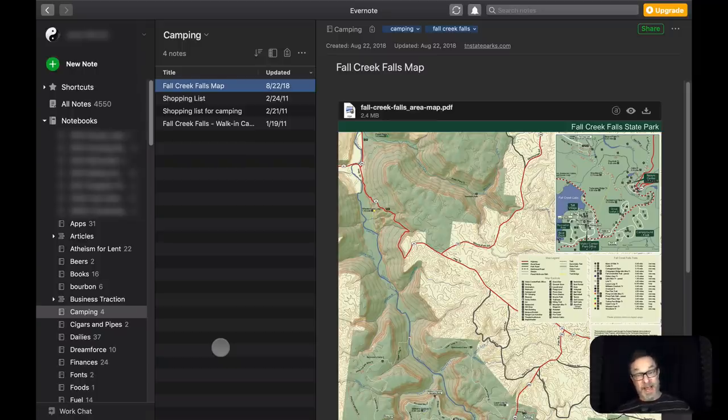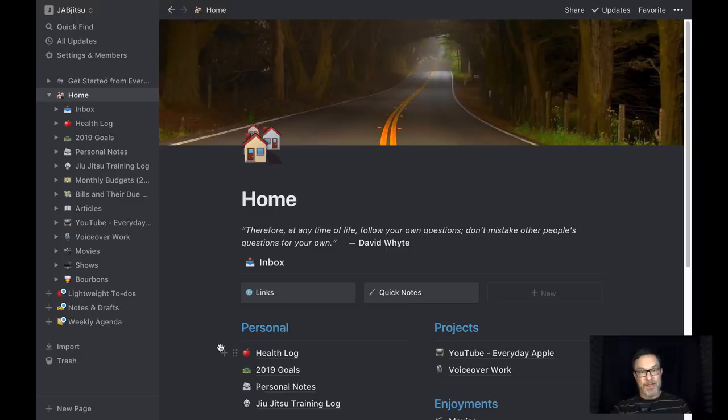So for me to say, hey, I'm just going to jump ship and leave Evernote is a pretty big deal, and it would require a lot for me to do it. However, I have been intrigued enough by Notion to check it out. And so this is how I've got Notion set up. And I want to walk you through it and show you what you can do with this.